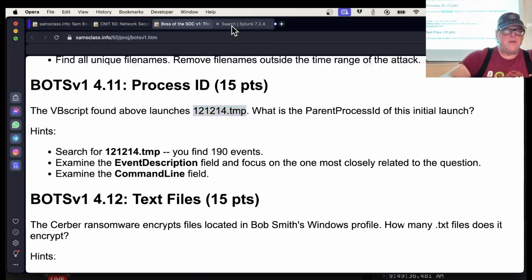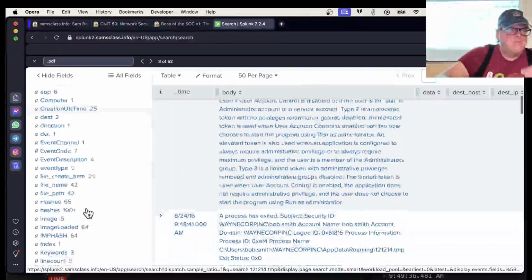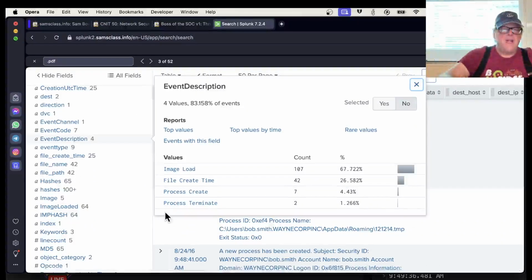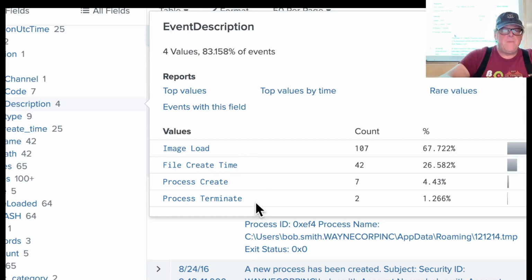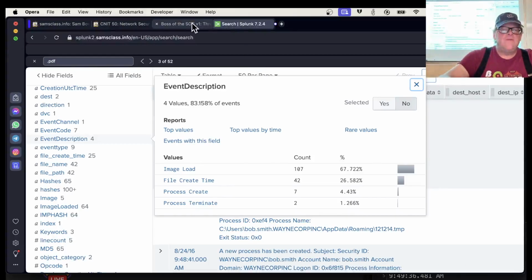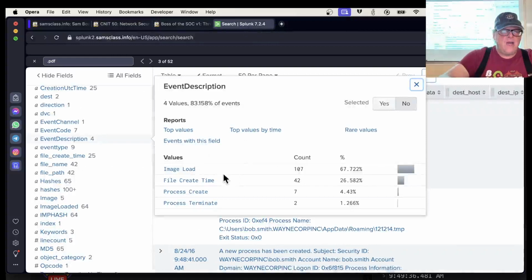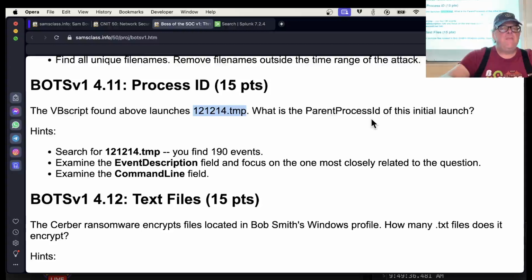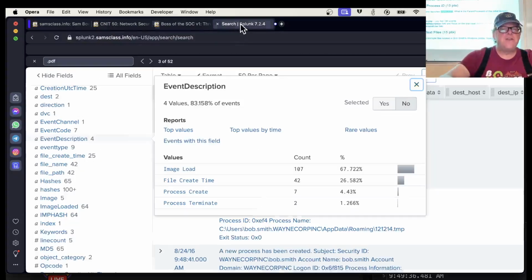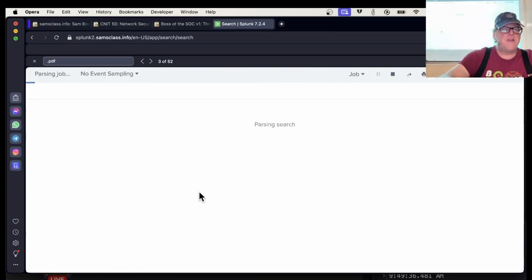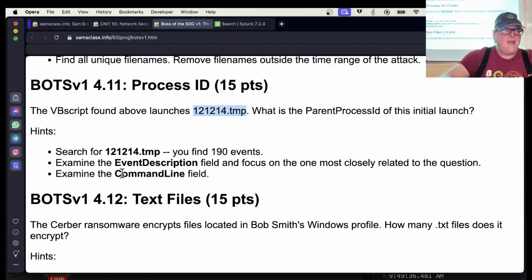Examine event description and see if you can figure out which ones came from the ransomware. Oh, only 4 types: image load, file create, process create, and process terminate. I imagine it's probably file create, creating the encrypted files. Let's see what we're looking for. It launched one of the parent process ID. Examine the command line field. But what we're looking for here is a process create. We're trying to find the parent process that launched something, so that's probably a process create. Let's try that. Process create, and now command line.